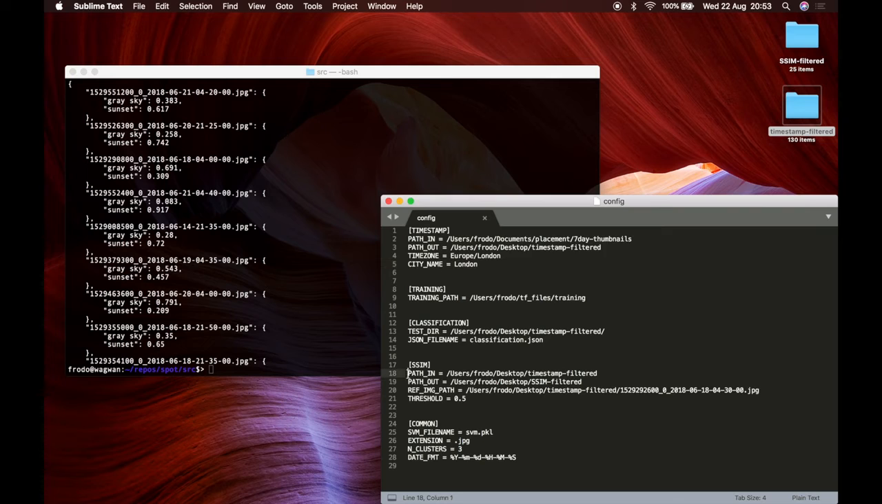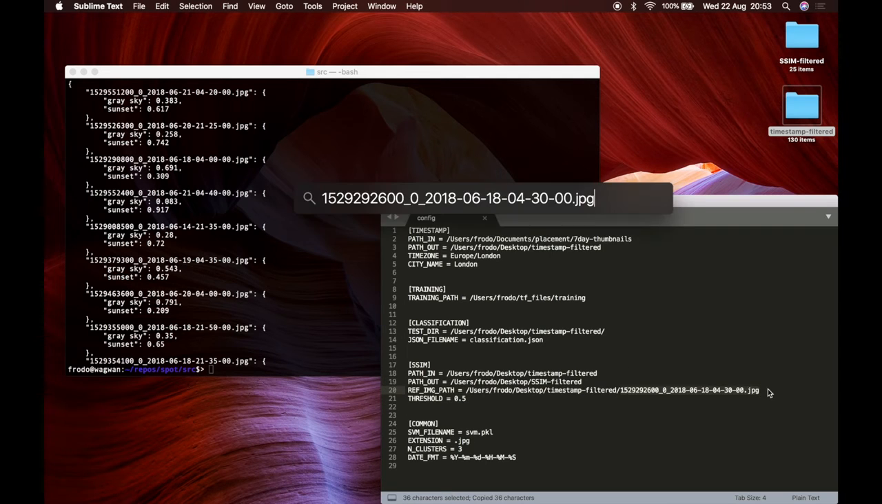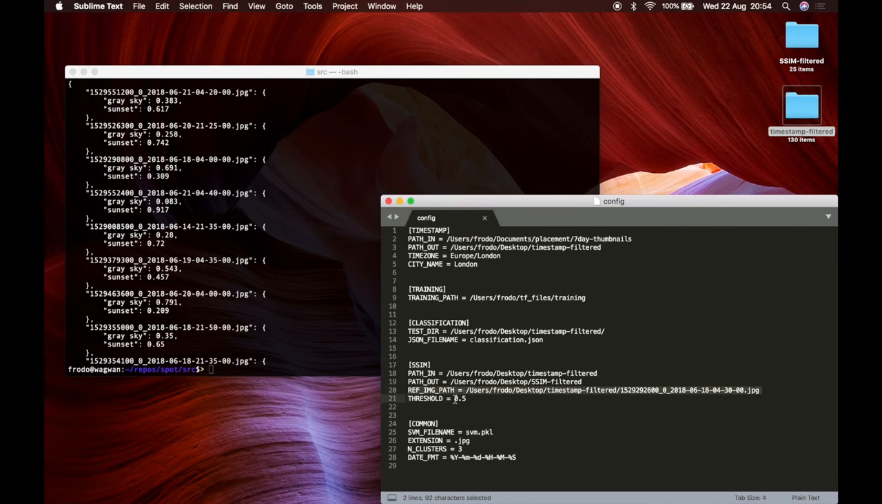Then we have a SSAM section for the structural similarity index score. Here we chose a grey sky image, which is the following, and a threshold on the SSAM score of 0.5, which means that all the images that score below 0.5 will be moved to the directory with the interesting images. And then we have a common section that we'll use just for some constants.